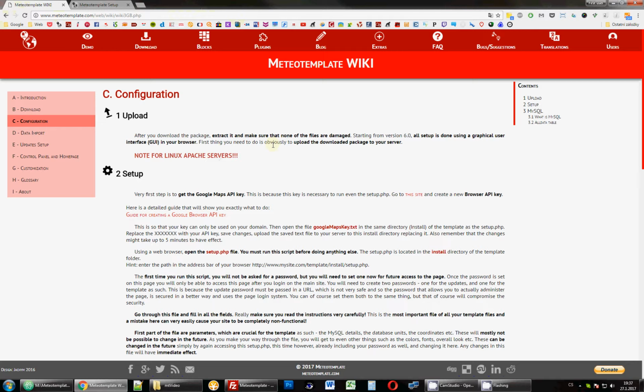There's one thing to note. It's possible to upload the files directly into your server root. However, there's a problem with Linux Apache servers because they have a built-in folder called icons. If you are using a Linux Apache server and you upload the files directly into your server root, you will not see your icons. Therefore, I highly recommend that you create a new folder on your server. Let's say we call it template. You can call it media template, you can call it whatever you want, and then upload all the files there.